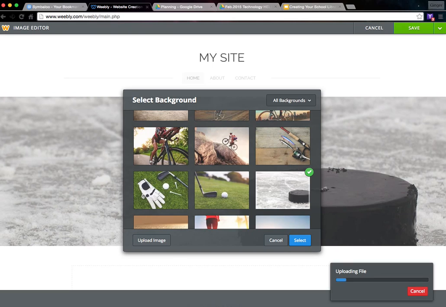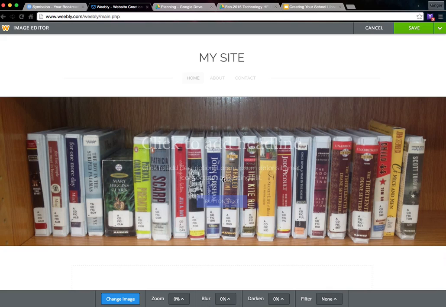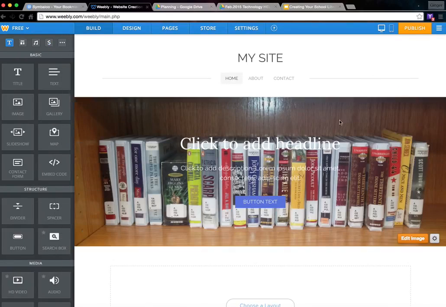You couldn't see it, it was a little bit out of the screen, but you can see now that it's uploading the file. It just wanted me to push the button to select it. So there we go. So I've got some pictures now, and I'm going to save that because I like that. And I'm only going to save it to this page. You can do it however you want. If you want to save it to all pages, save it to all pages.